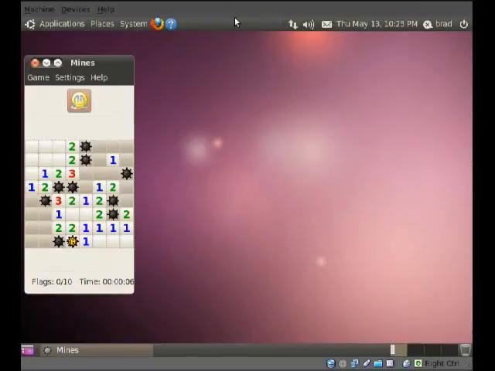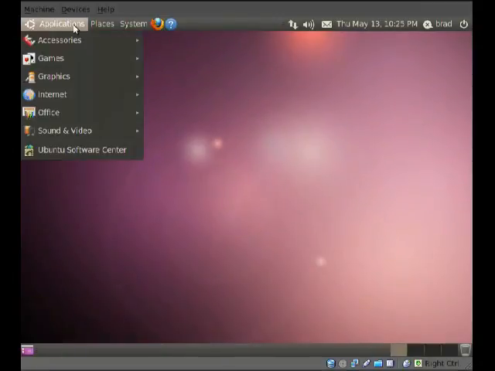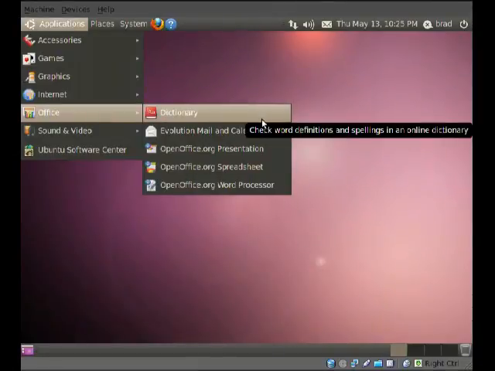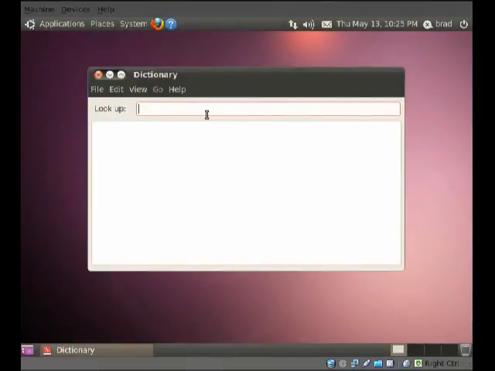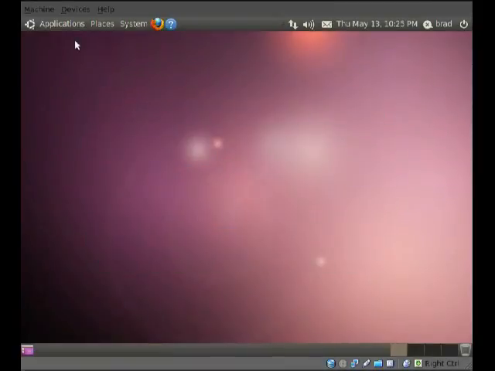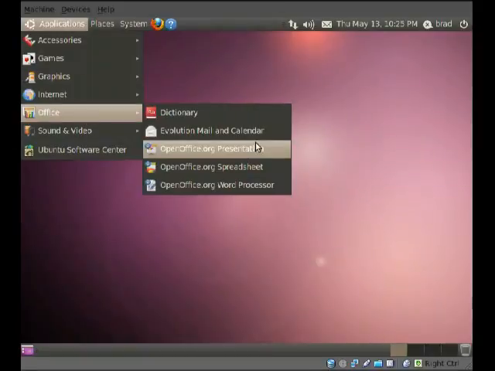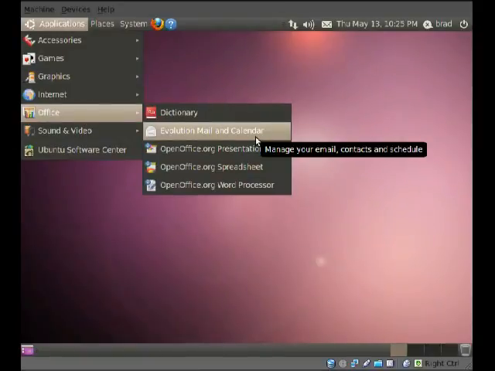Let's see what else. In the Office, you have your dictionary. You can look up words like goat, for example. Oh, is it gonna work? For some reason it ain't working, I don't know. But it usually works. See what else we got in here. Evolution, which is kind of like the alternative to the Outlook Express. Then presentation, which works with PowerPoints.